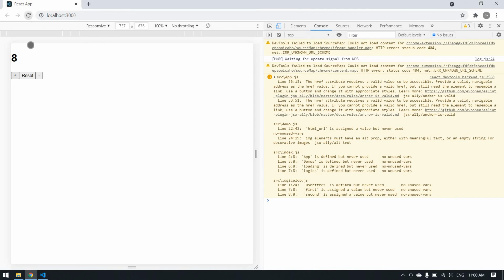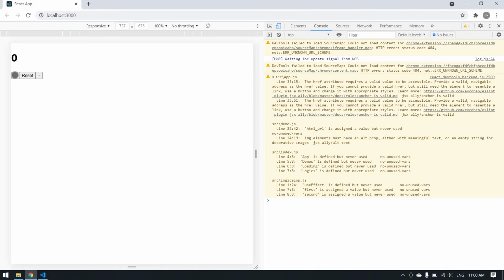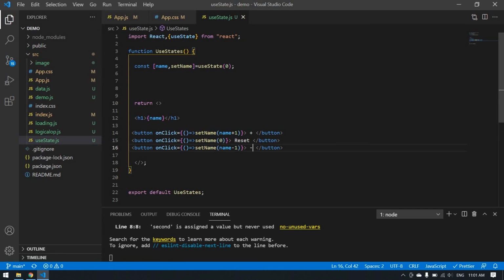I'm going here and I'm going to reload this page. I'm clicking the plus button, the value will increase 1 plus 1 plus 1. Okay, I'm going to click the minus button, this will be minus 1. Okay, and now I'm going to click the reset button. This value will be 0 because here I set the value as 0.